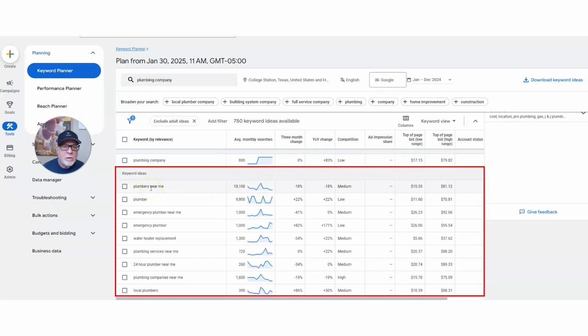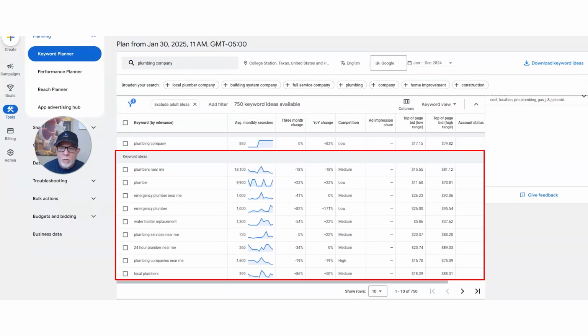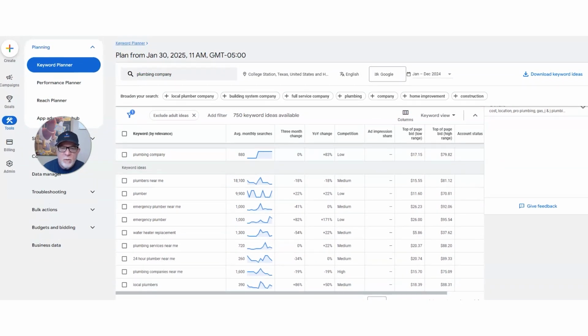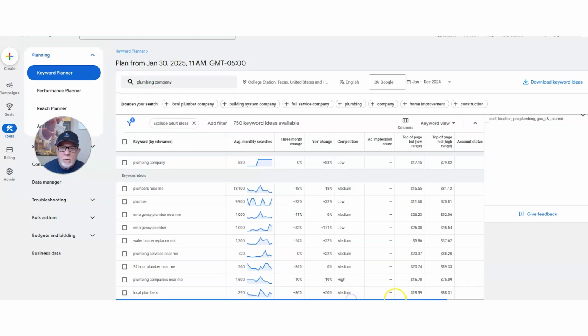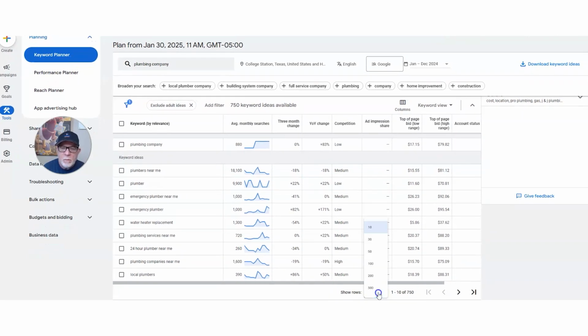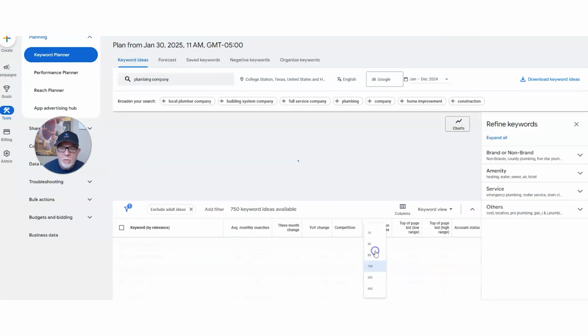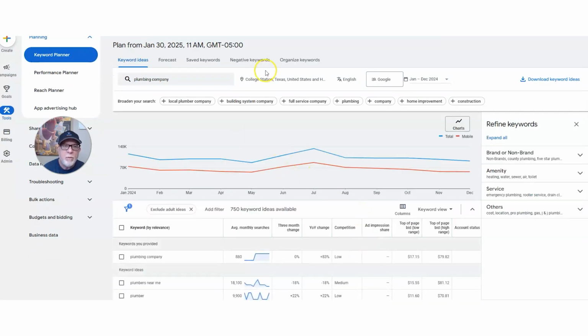We also have the keyword ideas that were generated from plumbing company. Just that one keyword phrase generated pages and pages of ideas. You'll see down here, we've got 10 keywords per page and we've got 750 pages of keywords. So now there's a couple of things you can do there. First of all, you can make this more. Let's do 100. So now we'll have a lot fewer pages.